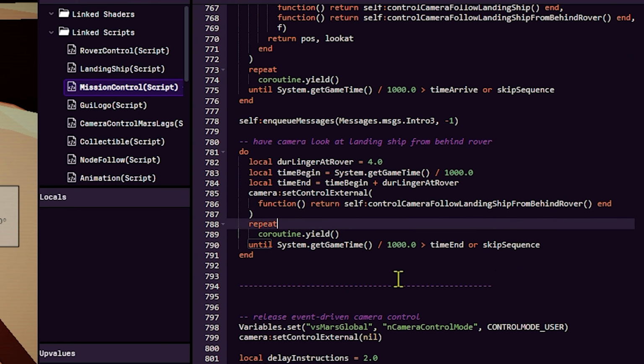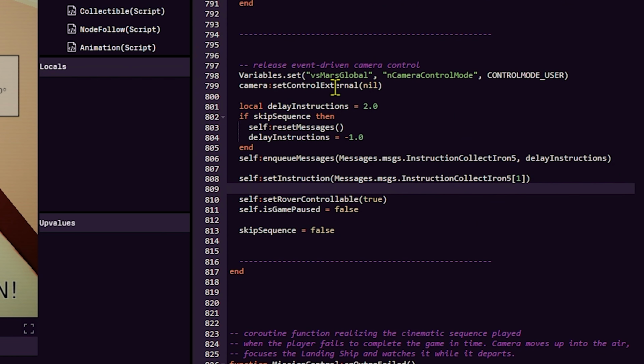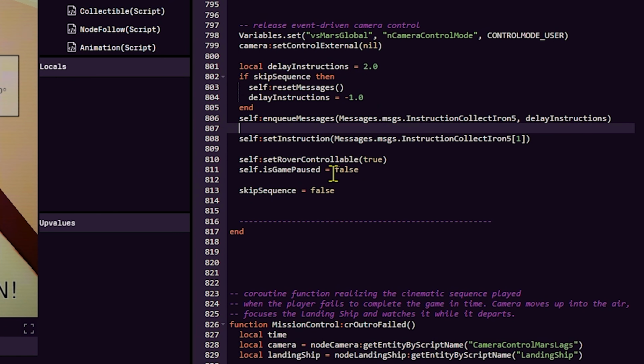Lastly, we clean up the mess by setting things back to what we need for playing. We release the camera from any custom control functions. We set some instructions text to be shown. We reactivate rover controls, and finally we unpause the game to resume the game timer.